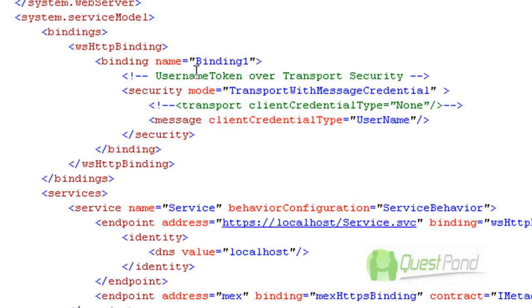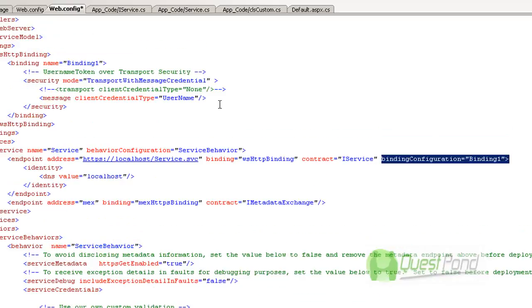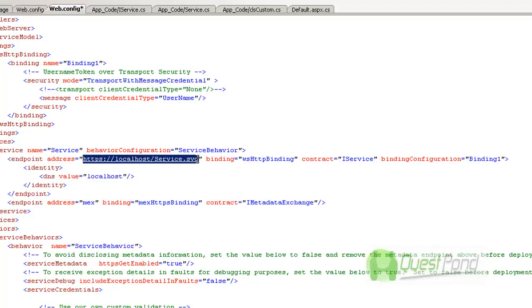This custom binding which we have created, we have named binding1. Now step number 2: we need to specify this binding1 on our endpoint. You can see that in the endpoint we have specified the binding configuration as binding1. We have taken the binding1 from here and specified it as the binding configuration. Third step: as we have said that we are going to use message security with username and password, and for transport security we are going to use SSL, we have provided the address with HTTPS. So you can see that we have provided the endpoint address with HTTPS.